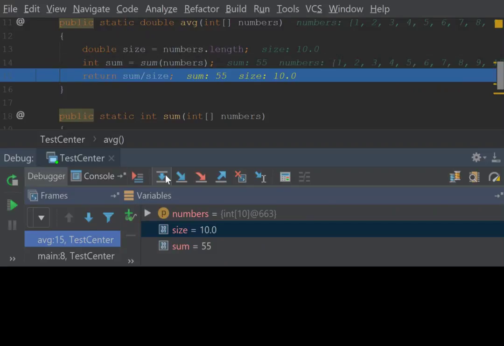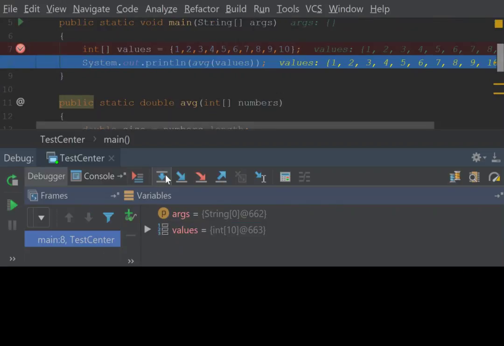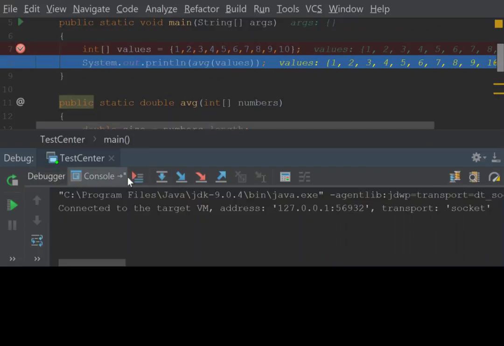So, sum was 55, which we now know. Sum was 55, size is 10. We're going to do division with that. And it's going to return us back here to our print line. What it's going to do now is what you're going to see. So remember, we were doing 55 divided by 10, which is 5.5.